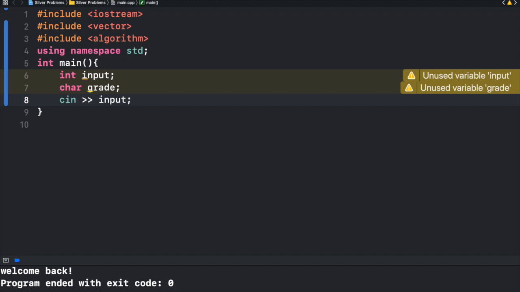What the input does is that it takes the value you give to the compiler, and it assigns that value to the variable input. And so now let's actually talk about coding the solution to this problem.